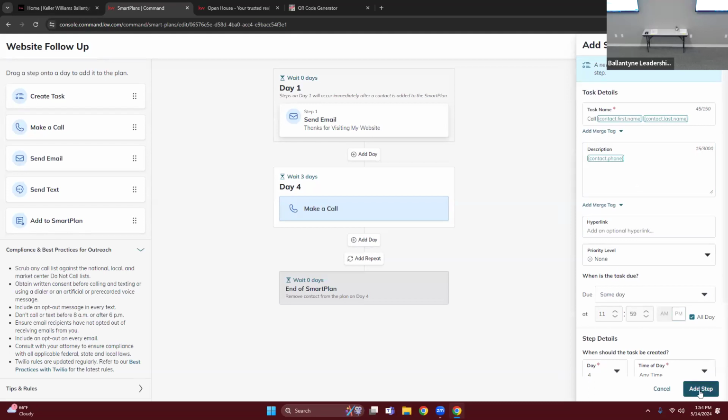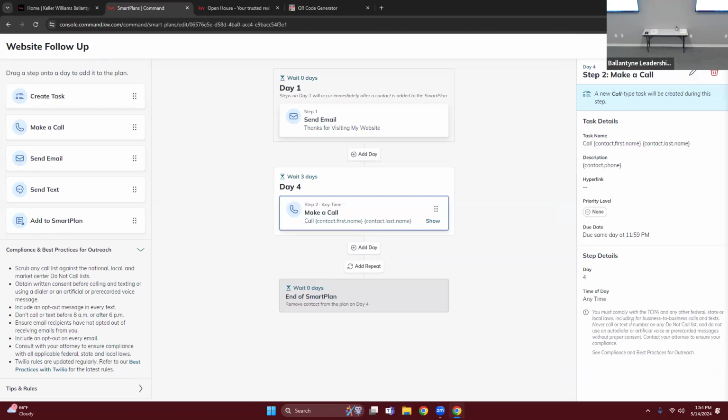Then we can click add step to actually add it. And boom. So you can do that with any of these steps. You can create any amount of tasks that you want to be reminded of, whether it be as simple as going to friend them on Facebook, going to find their birthday, or maybe to add to their contact. You can really get creative with these custom smart plans and really set this up for your business.